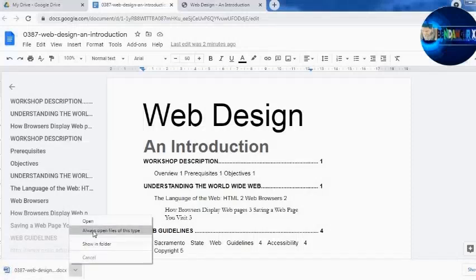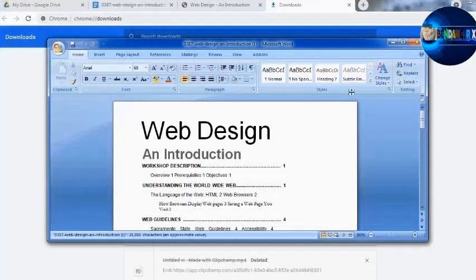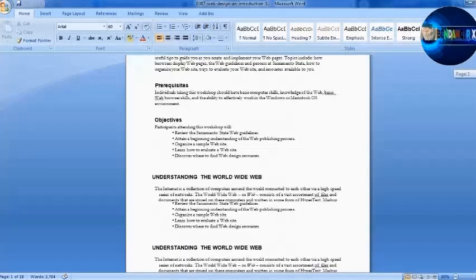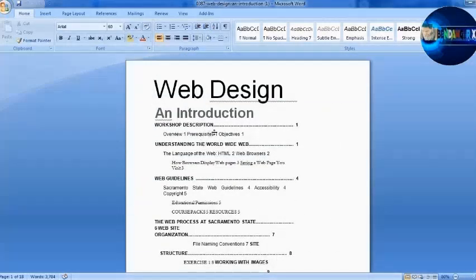Okay, let me just open this. And now your PDF format has been changed to a Word document. So you can edit it from here as long as you wish. Like you can just edit. Okay, and that's how you can change your PDF document to Word through Google Drive.